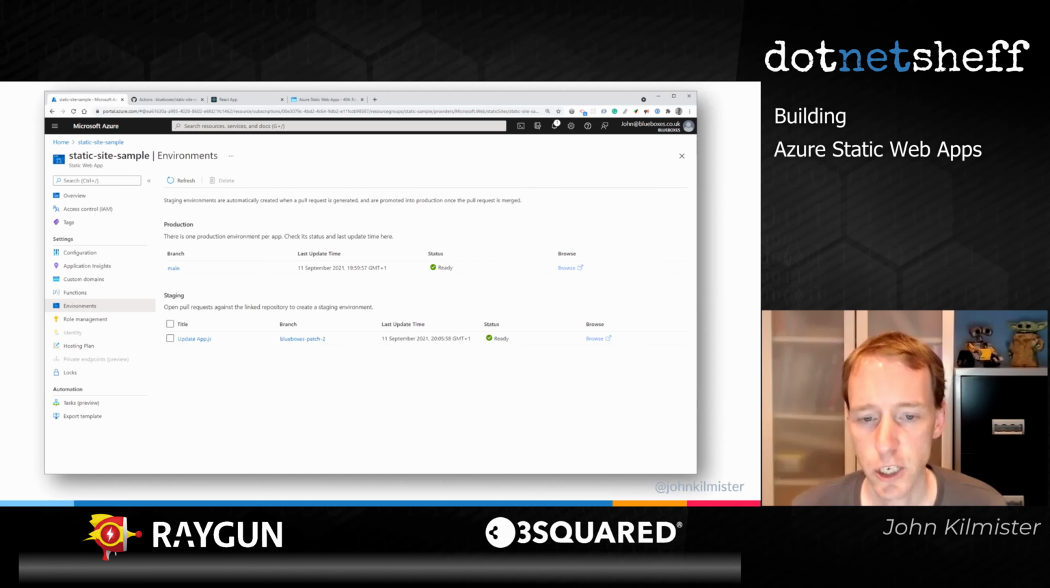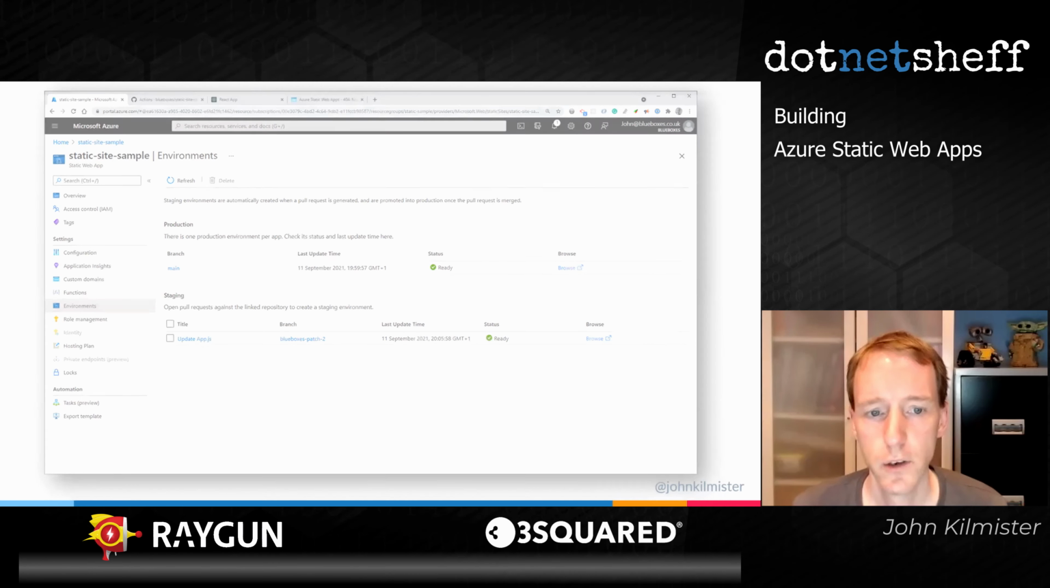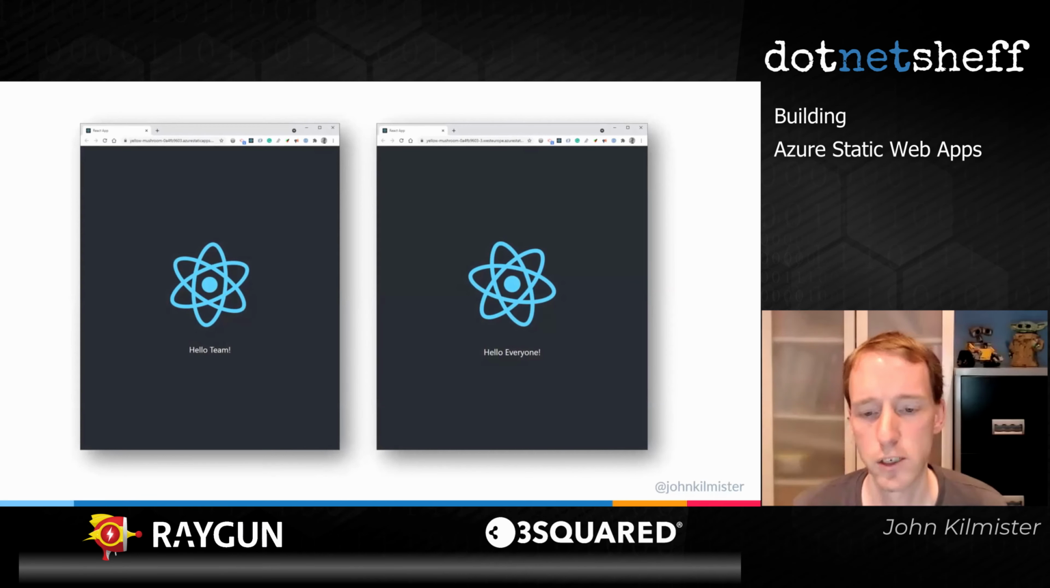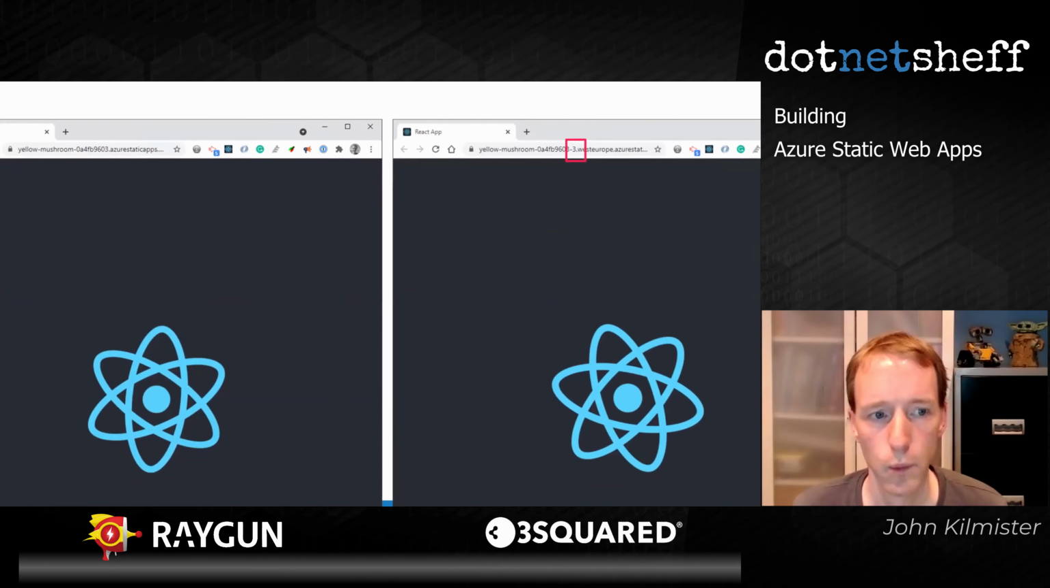And what this allows you to do, for every pull request, you can actually get a separate version of the website. You can see here that the text I changed was hello team to hello everyone. And the URL has changed subtly as well. We're now on the same URL, but -3. And -3 is the ID of that pull request. Once you merge that pull request in, that staging environment disappears. So now we have pull requests that we can go and browse to, and people can look over the actual changes.